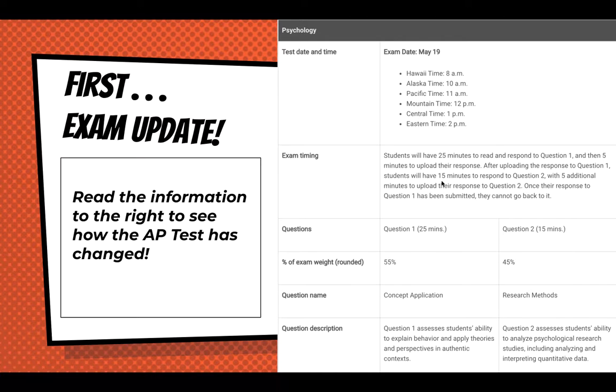For the first question, you'll have 25 minutes to read and respond to it, and then 5 minutes to upload your response. For the second one, you'll have 15 minutes to respond, and then 5 minutes to also upload your response. Again, there are just 2 questions. The entirety of the multiple choice has been taken away, mostly because it's pretty easy to cheat on that. Now you just have the FRQ.